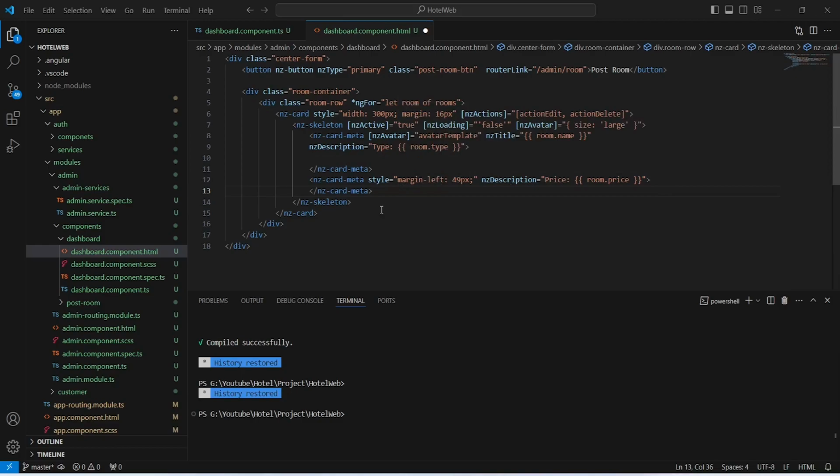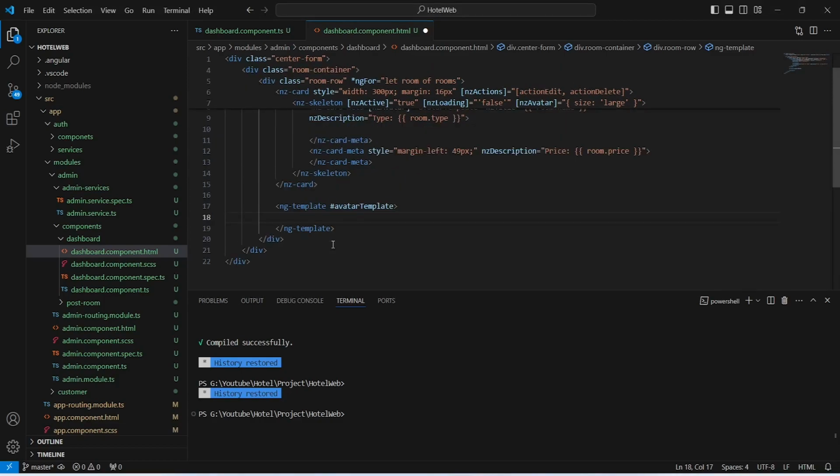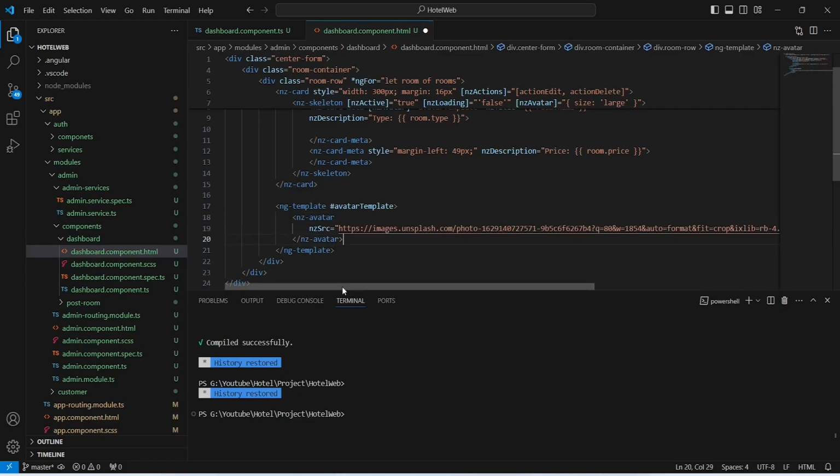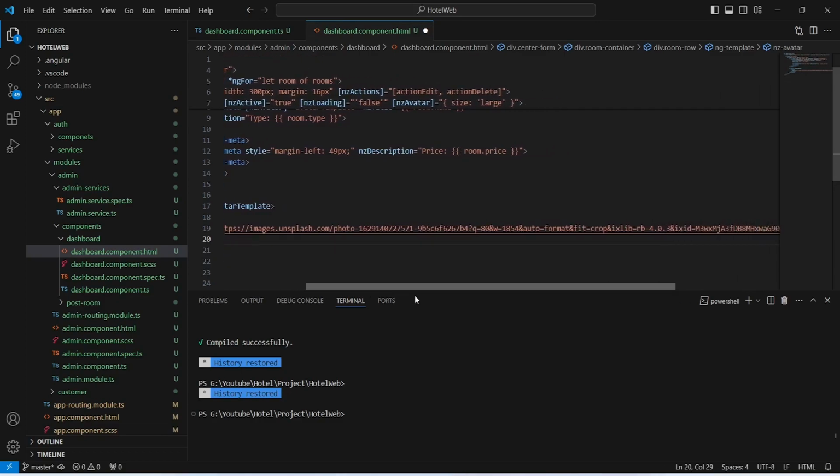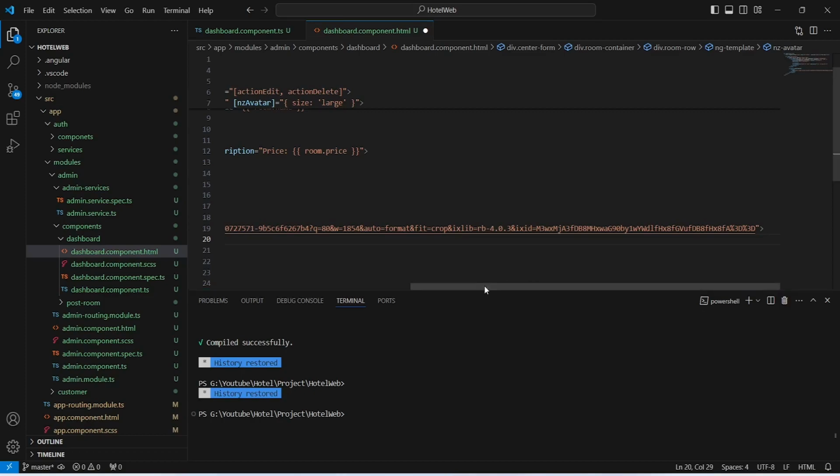And after this we need to create the avatarTemplate, actionEdit and actionDelete ng-templates. So after the nz-card tag we will write a tag of ng-template, and after this we will mention #avatarTemplate. And in this template we need to show the avatar, and to do this we will use the nz-avatar tag, and in the nzSrc we need to pass the URL of the image, and you can pause the video and copy this URL or you can give your own avatar.